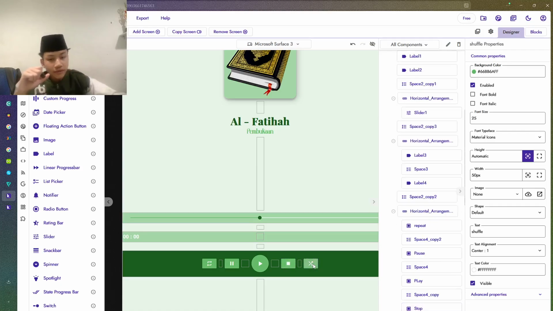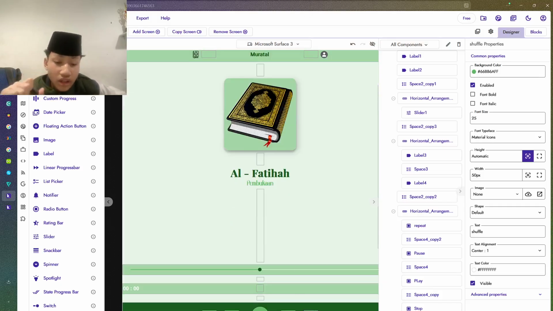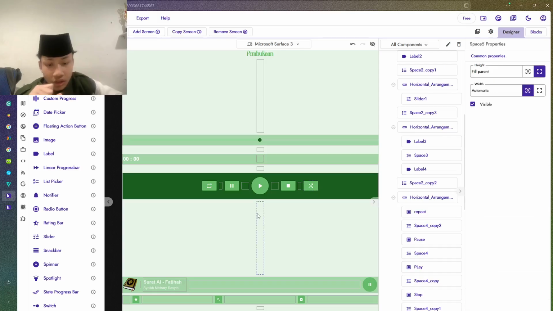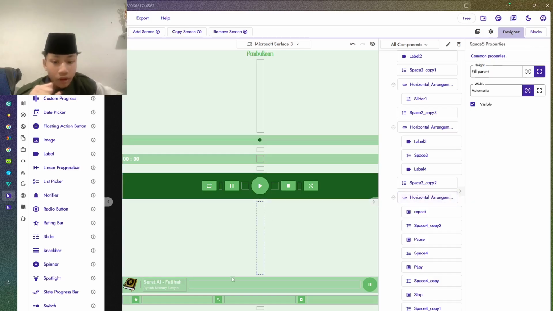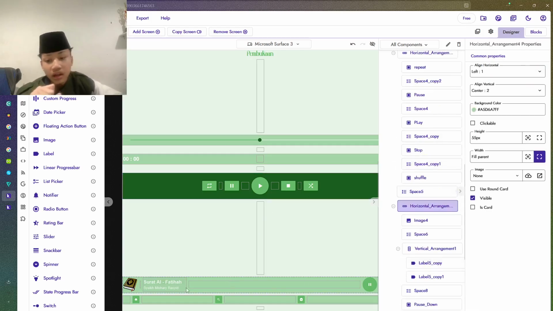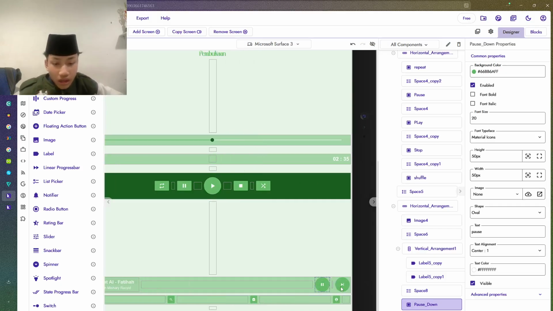This is shuffle to shuffle the murotal of the surah, but unfortunately this cannot work because I only have one surah, and this is a space to make a space between the horizontal arrangement button, between the horizontal arrangement surah and others. This is a pause, like I said, to pause the surah. This is to skip next, or skip the surah into the next surah.